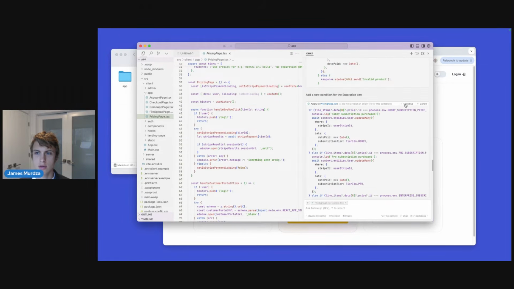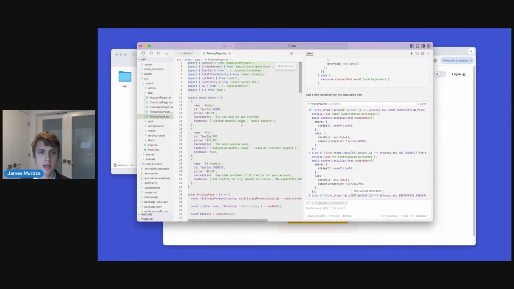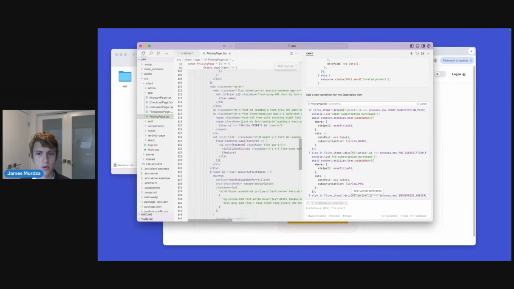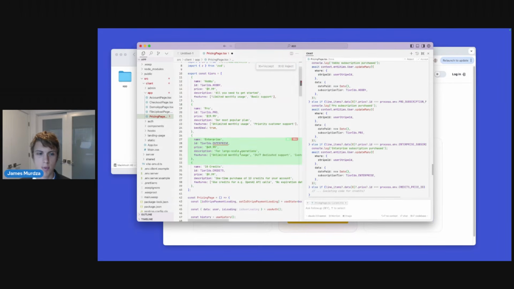So I'm going to click continue. We're going to see if that works. This is probably the best thing about Cursor. It's taken all of the output from the chat model, and it has figured out how that fits into the context of your existing code. So now you can accept or reject these changes.